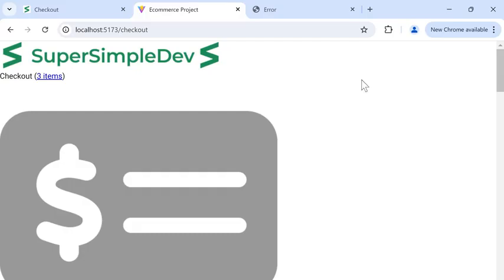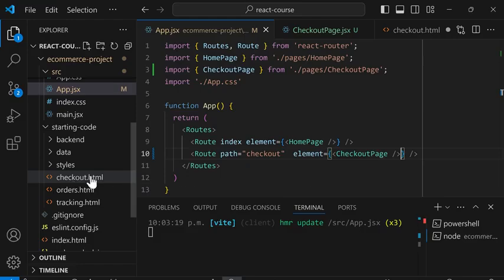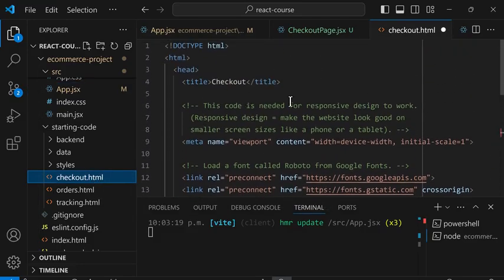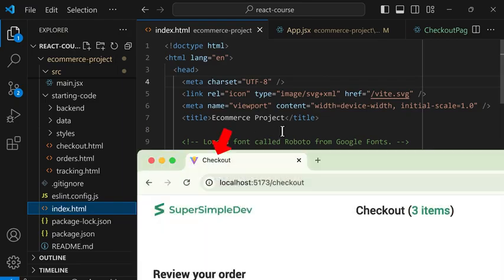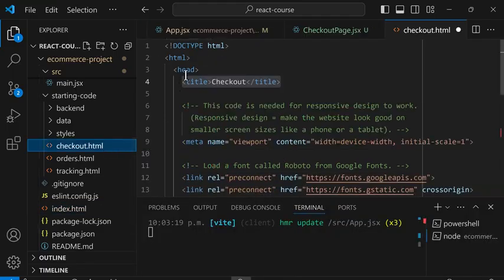Now let's add the rest of the code for the checkout page. We'll go back to VS Code, and we're going to go to the starting code and open checkout.html. And we're going to move this over one by one. So first, what do we do for this title? Right now, all of our pages are sharing one HTML file here. So all of the pages have the same title, e-commerce project. However, we want each page to have a different title. So how do we do that? Well, in React, it's actually pretty simple. We just have to take this title and move it into our page component.